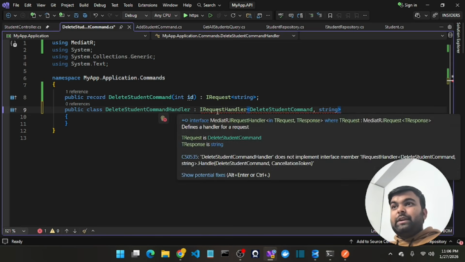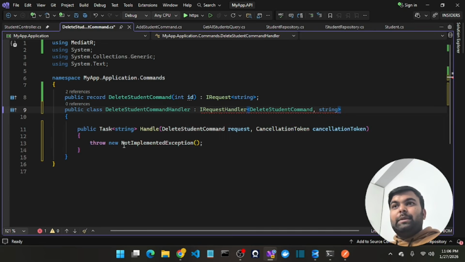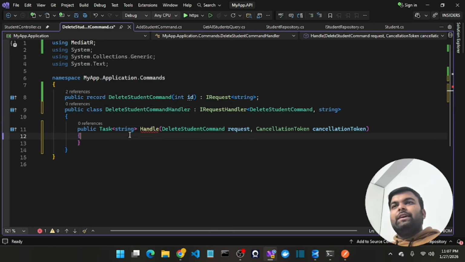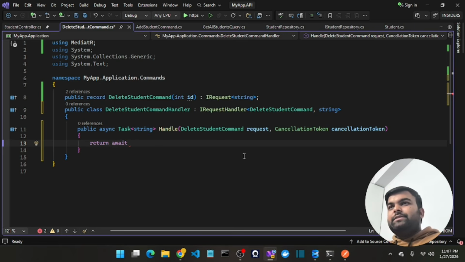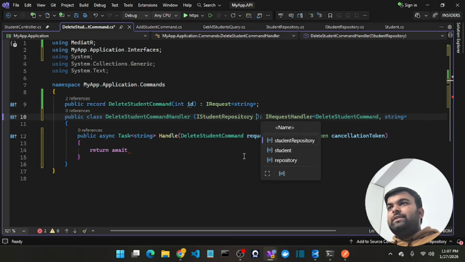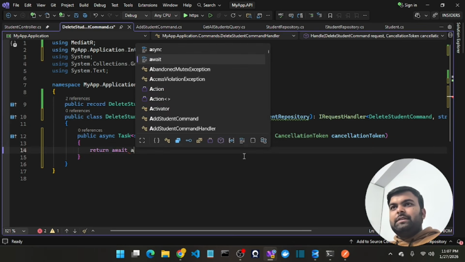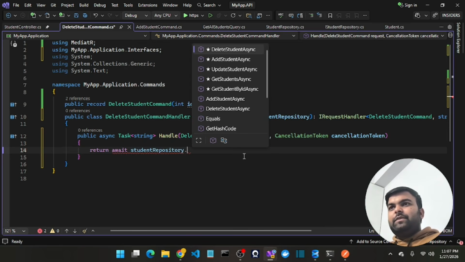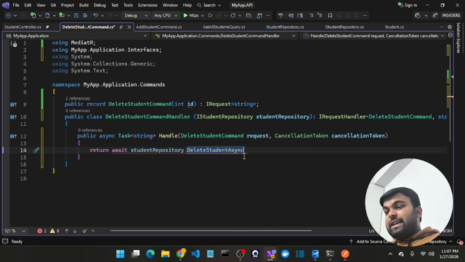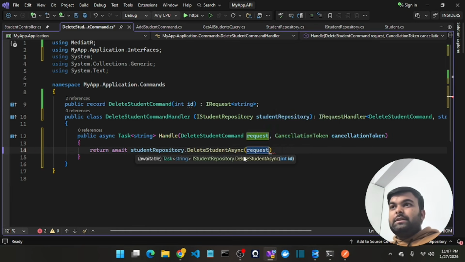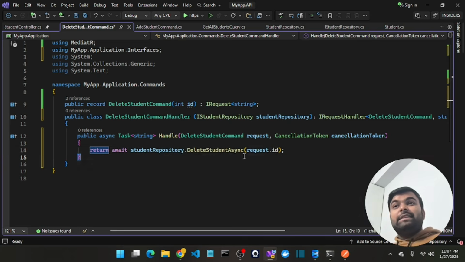So in such a way, you can define the things, or add the implementation of these interfaces. Now just add the return, await. I forgot to inject the student repository. Very good. Student repository dot delete student async, request dot id. That's it. So I want to pass the IDs like this.